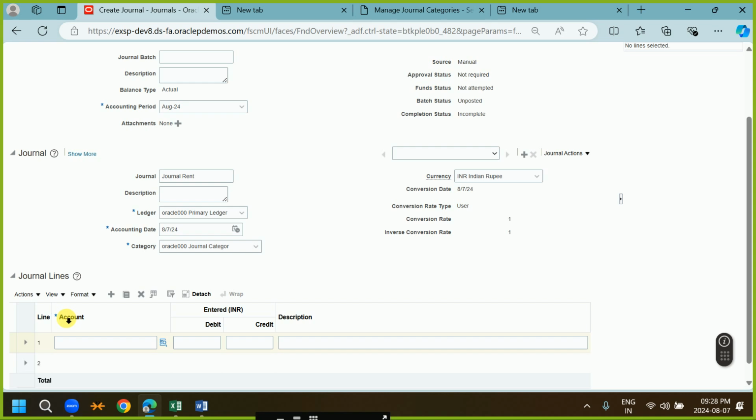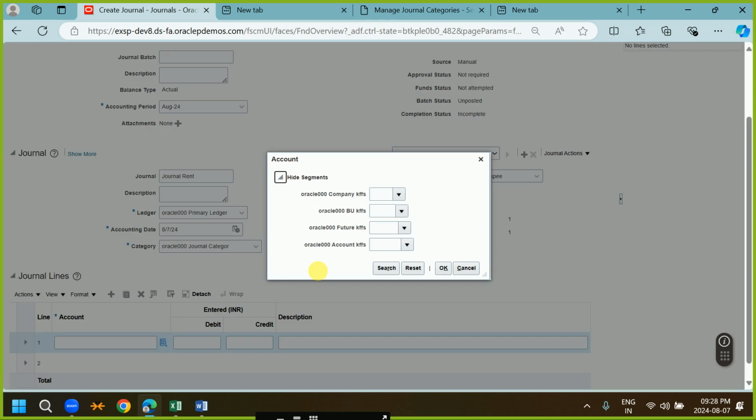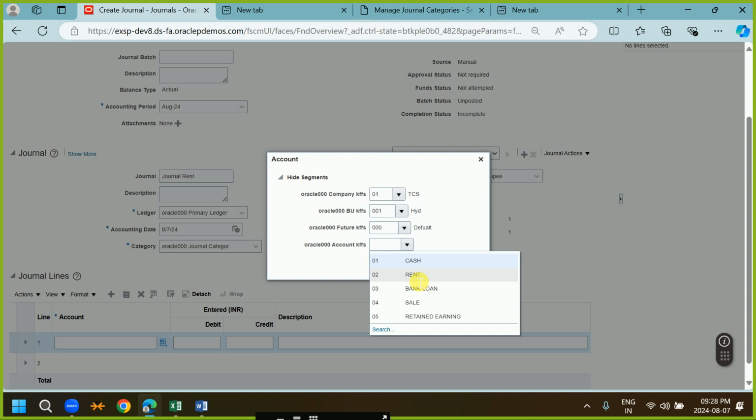Now come to the debit and credit. This is the account. Remember, for this general we created from scratch the value sets, chart of accounts, instance, values, right? Now I am adding here. TCS is a legal entity, right? Primary balance. Second, business unit, Hyderabad. Future as a default 0. Now which account do we want to use, cash or rent? I'm using rent.